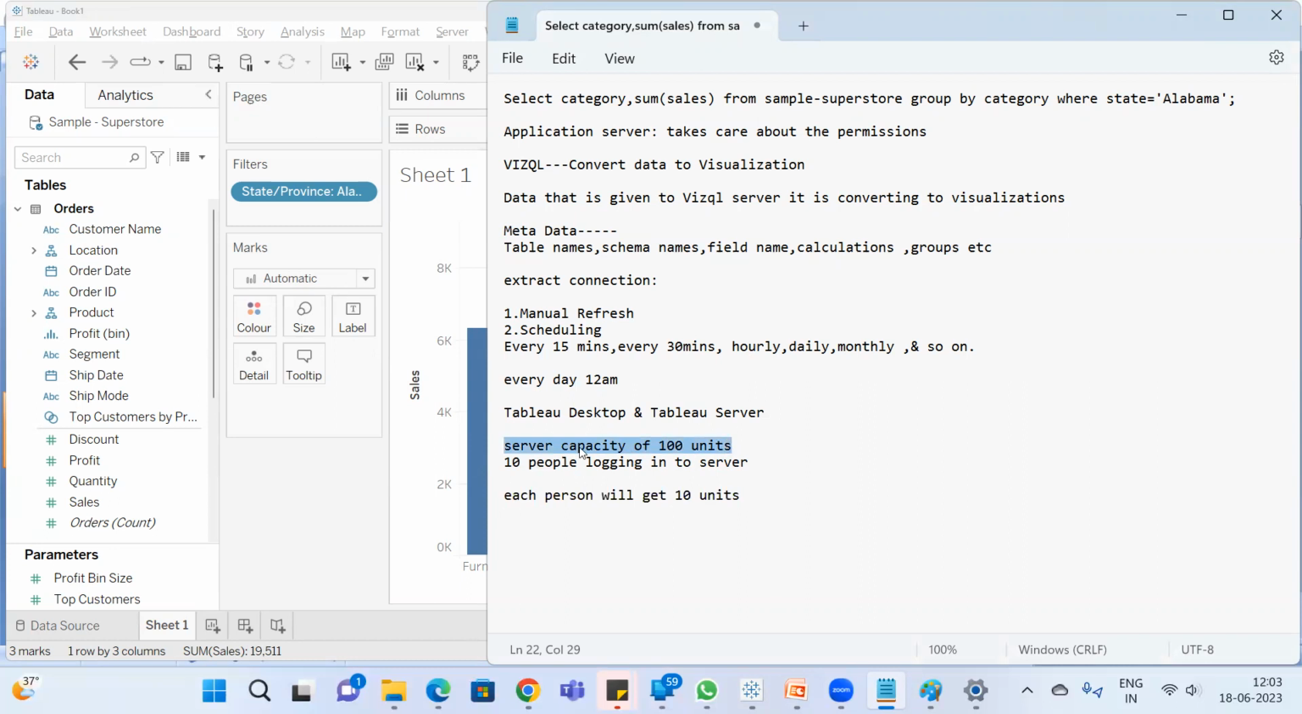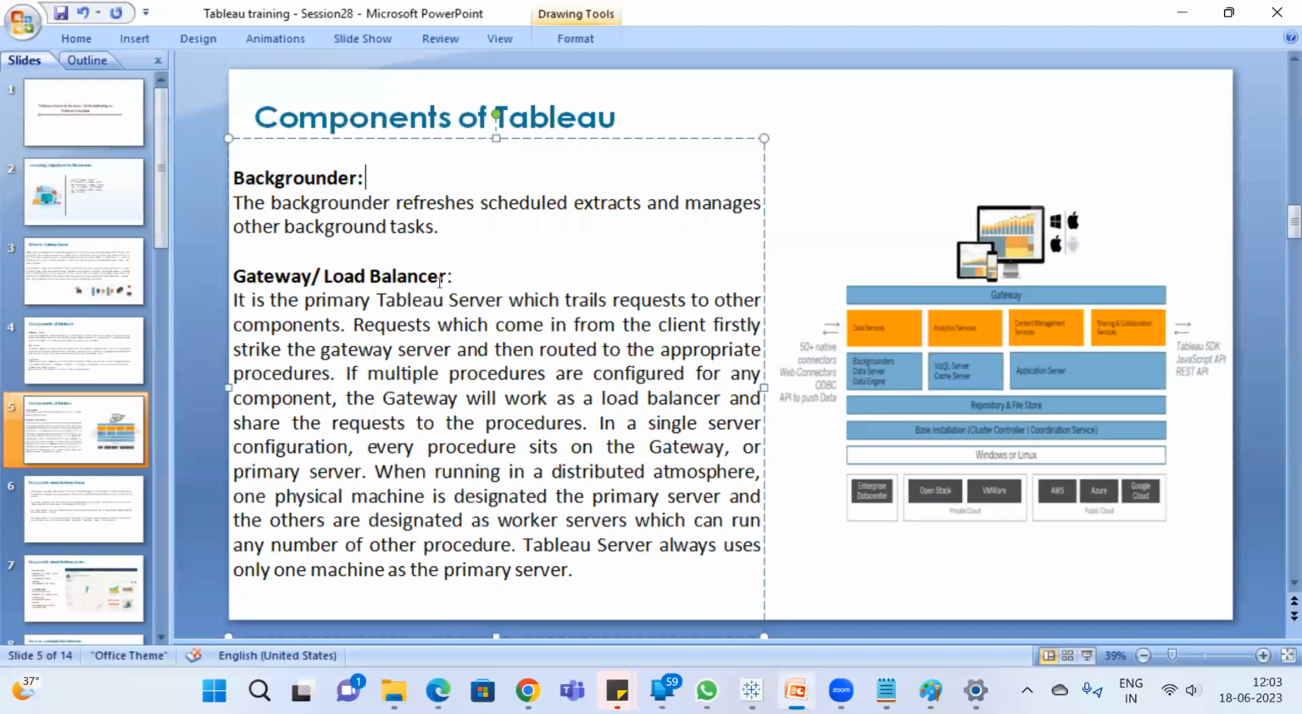So this is not the exact one. If your server capacity has 100 units and 10 people are logging in, it will distribute that capacity to each person with the same number of units. So it will distribute across all the persons, and each person will get 10 units. That is how it will balance. That is how it will work as a load balancer, so that the performance will be the same across all the users.